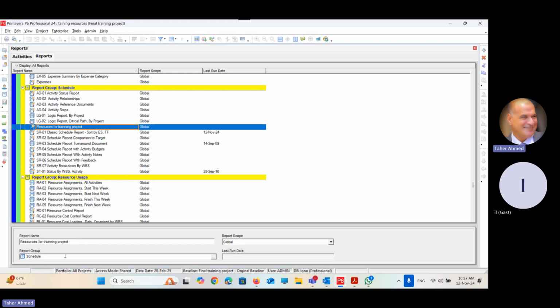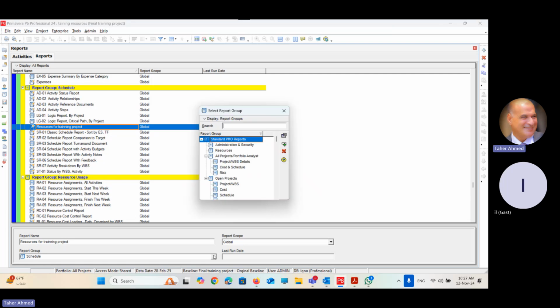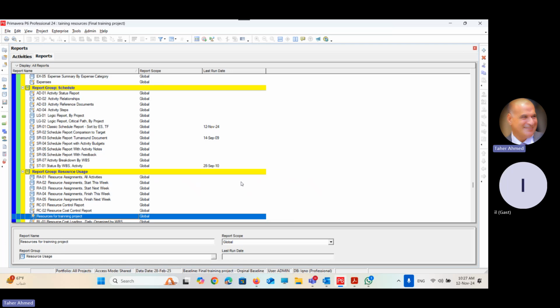How can I move it? Go down there. This is for the name, and this is to select the group. Go there and select the group resource usage. Directly Primavera will move it from the schedule group to the resource group.